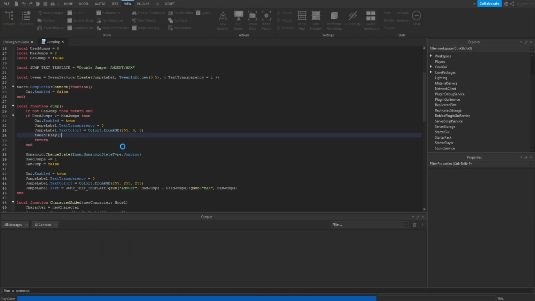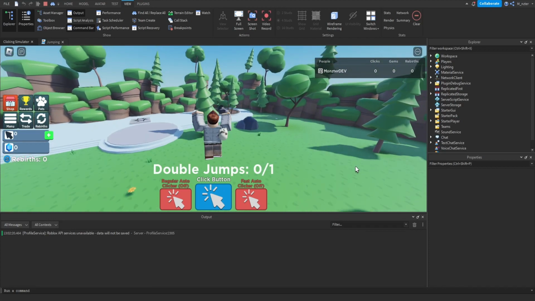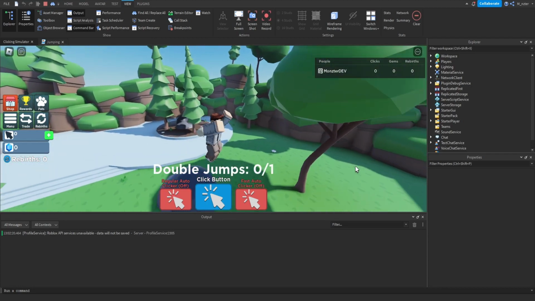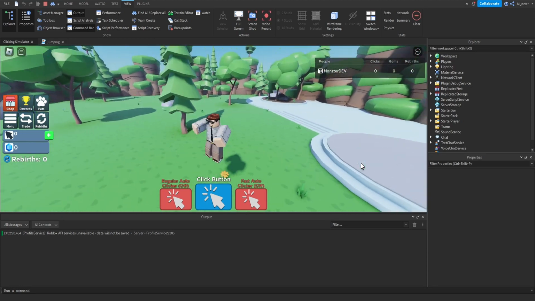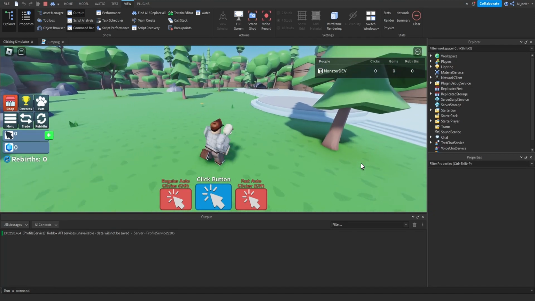So now we can go into our game and test this all out. When we jump for the first time, nothing pops up, which is fine, but when we double jump, we can see double jumps pops up, and then when we hit the ground, it slowly fades away, so that looks pretty good. Additionally, when we jump and then try to jump again, but we're unable to, we can see that that turns red and then slowly disappears as well, which is working good.